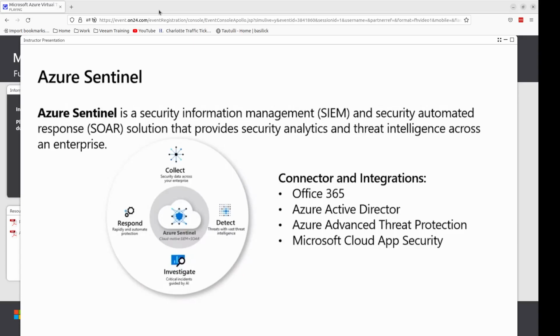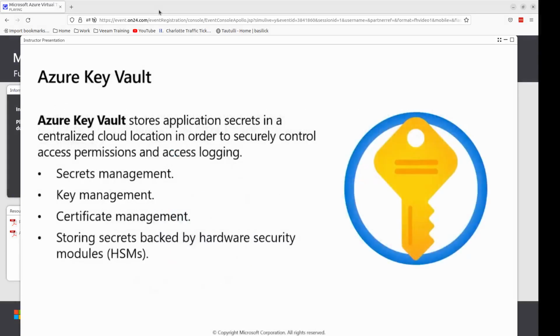Now let's talk a little bit, how are you protecting your secrets, your certificates, any type of keys? And that's where we get into Azure Key Vault. Azure Key Vault is a centralized location within Azure where you can store all of your certificates, your keys, passwords, anything like that. And then you get to control who has access, who has permission, and you can actually see the log of who's accessed it and when.